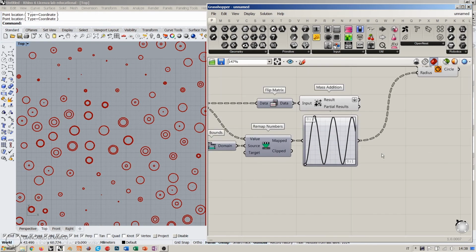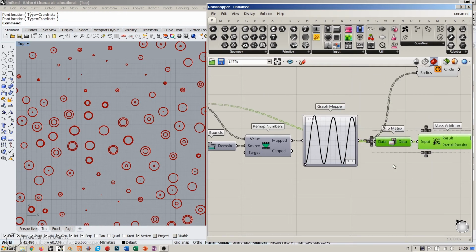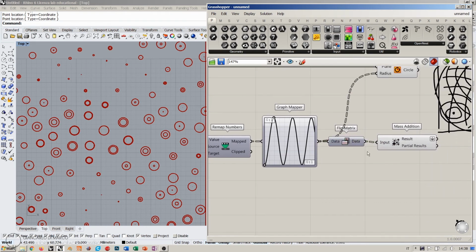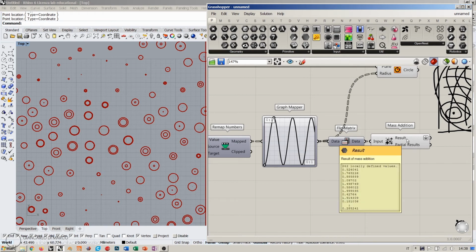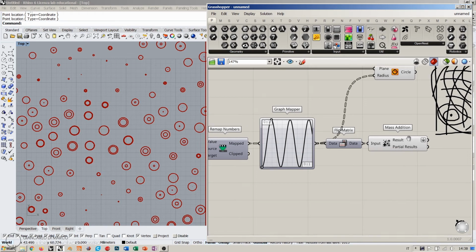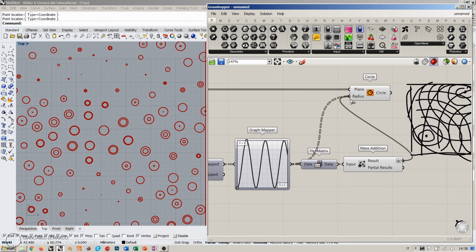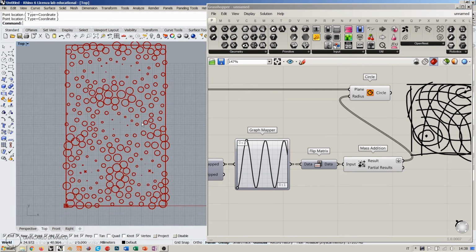And now I have 2 periodic functions here, or 2 periodic sets of values coming from the graph mapper. And what I will do is flip matrix them in order to have a couple of values per each point of the point cloud. You see that 0, 0 contains 2 values, 0, 1, 2 values, and so on. I must addition these values here, which are the remapped and graph mapped distances, in order to have just one value for our radiuses, and then I plug this into radius. And so we start to have some kind of interferences between these 2 points here.